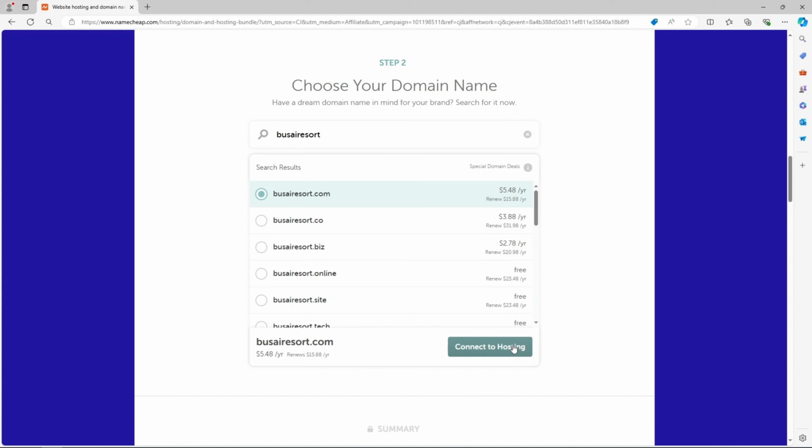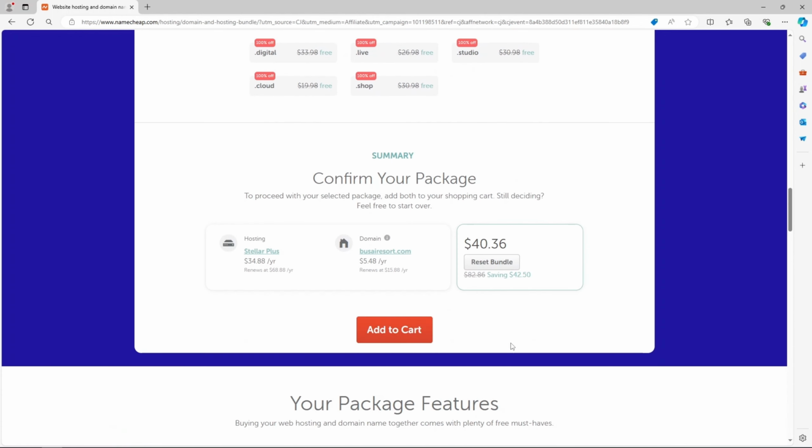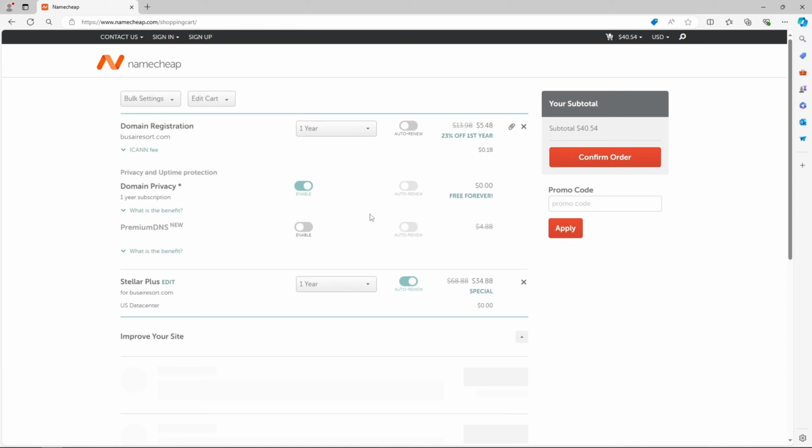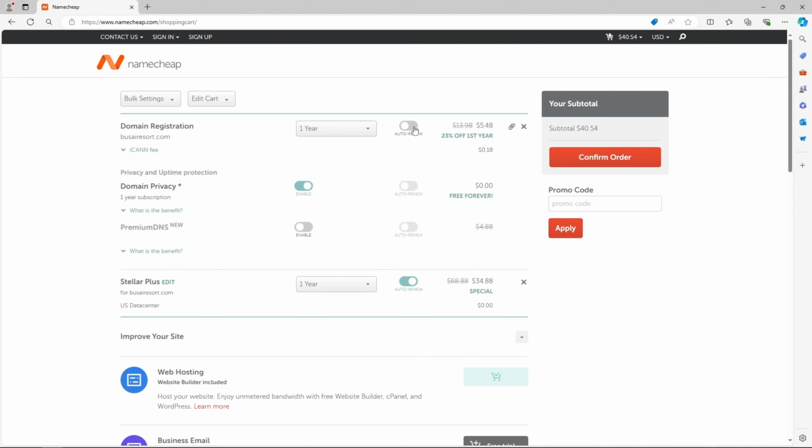Alright, so here is the summary of our hosting and domain. It is gonna cost us $40.36 total, where we are saving $42.50. If all looks okay, then click the add to cart button. It will take us to the cart page. Review the options, and if you want to enable or disable the auto renew feature, you can do so by using those toggle buttons.